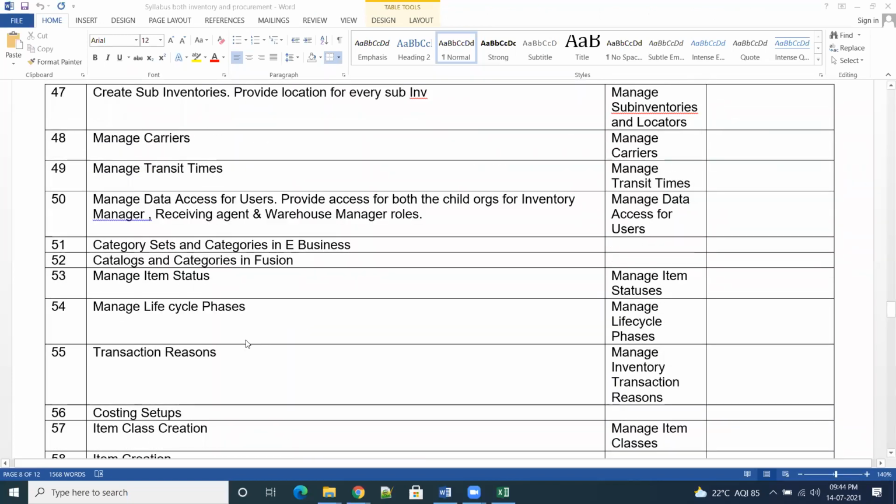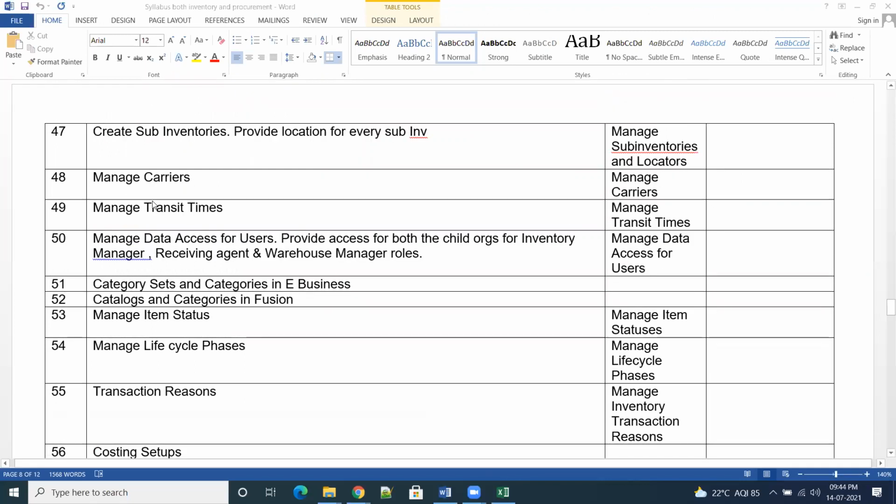One more question. Manage carriers and transit. We did that. No, we haven't done that, I guess. Right, we have not done, but these are used for inter-organization transfers and sub-inventory transfer orders. Yeah, transfer orders. So these are very straightforward setups. So that I'll show during our transfer orders.